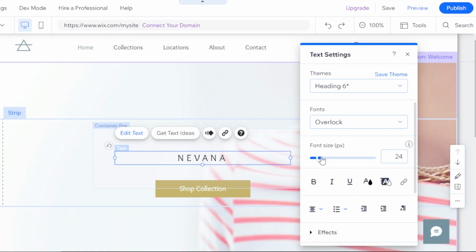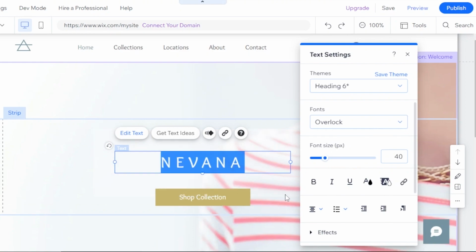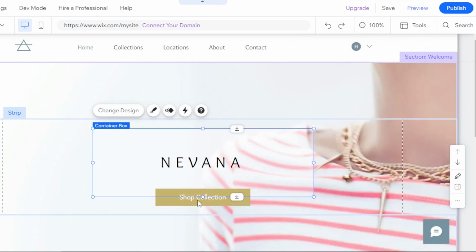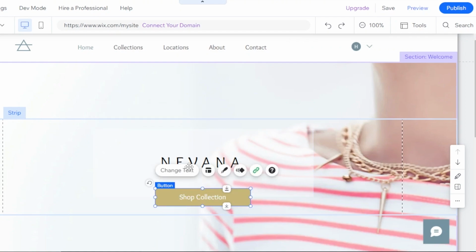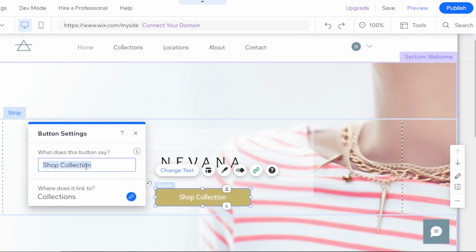Now I can change the font, I can change the size of the text a little bit. Let's increase and make it bigger like this. Perfect. Now I can change the button as well. So click on the button, click on change text, and this says shop collection. You can change it to my products or click here too.